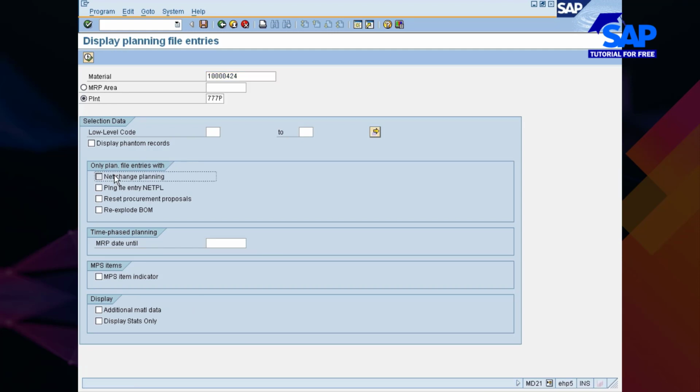I'll just go, okay, and see if there is anything available for this. Right now you see no planning file entry exists for this selection 1000. Okay, I think this is your plan. Okay, 77C is your plan.